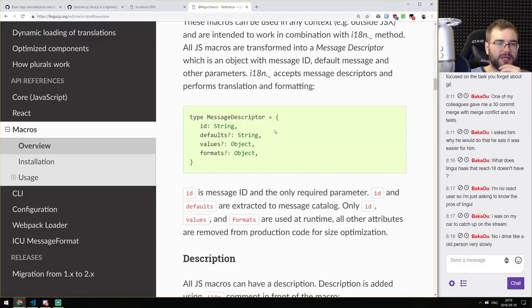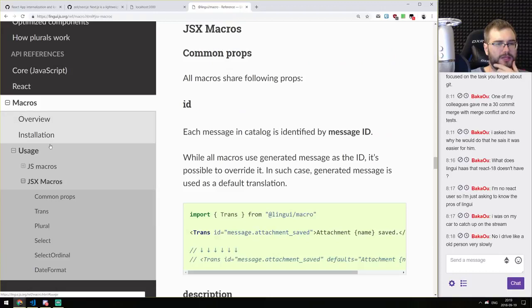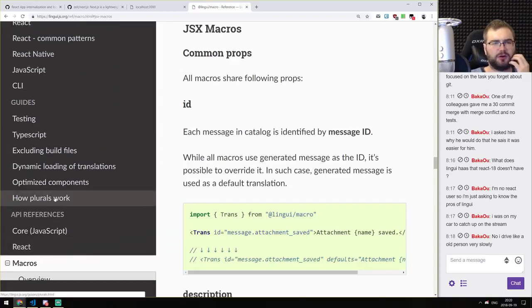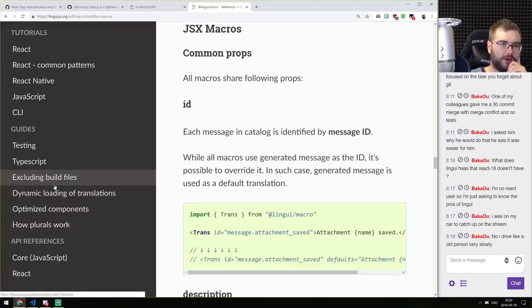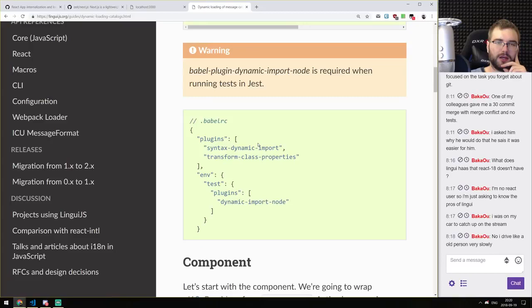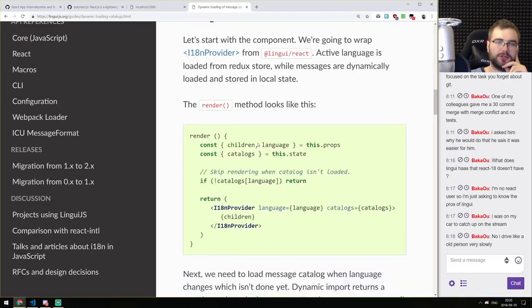Okay, they gotta have a price example somewhere. Plural, date, number, select. But I guess it would just be a normal string, right? So it's just a matter of putting the currency symbol and whatever. Dynamically loading of translation, that sounds interesting. Oh, they have a Babel plugin for that. Okay, so you can do it.